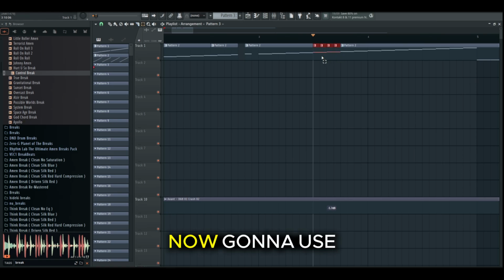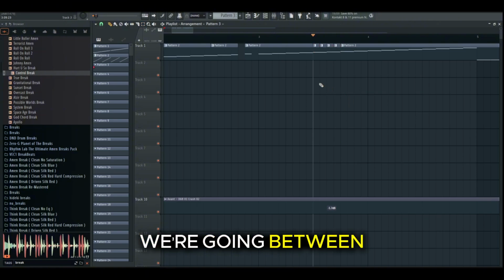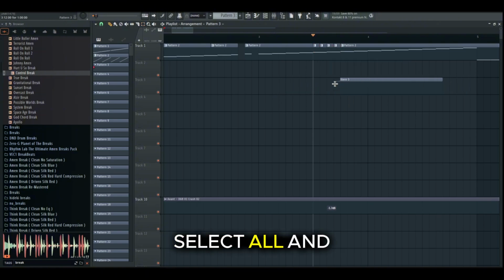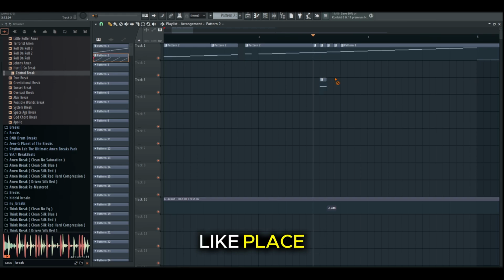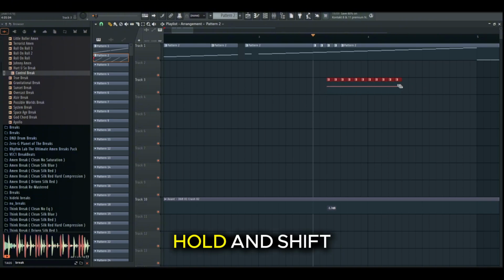4 different segments now. You're gonna use E, so that we're going between the E tool, which is select all, and the P tool, which is just like place. And then you do that, and then to paste many, you shift drag. Or then shift drag across with your left mouse.